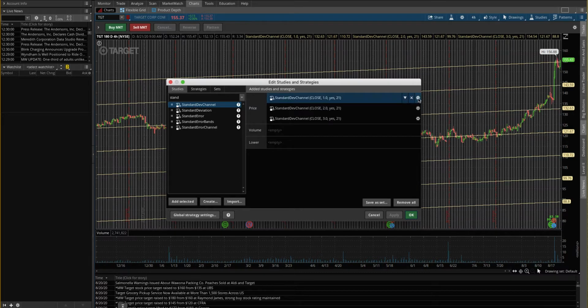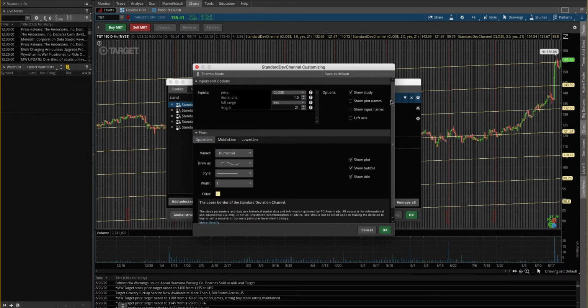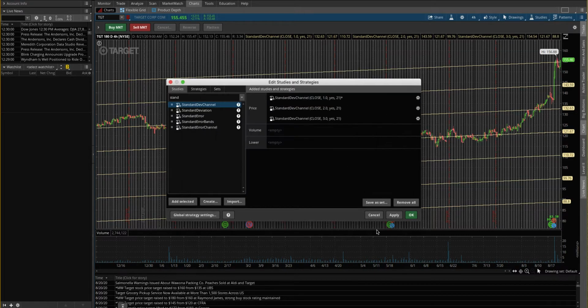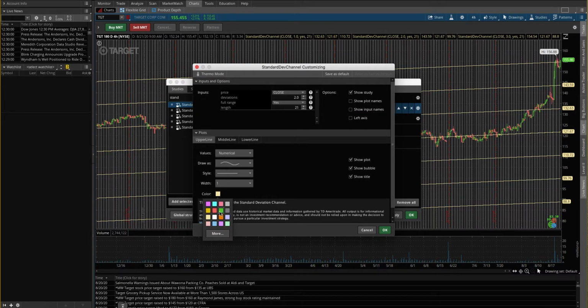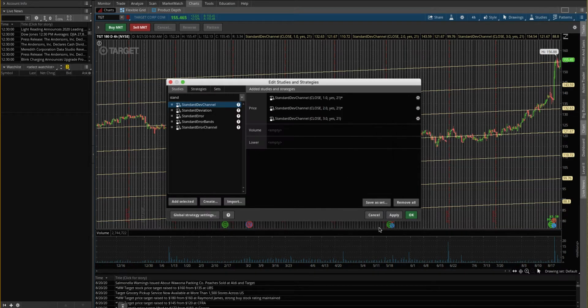But what we're going to do is edit some colors here. I'm going to click on the first one and change this color to, for example, green. Don't forget to click on upper line, change to green, and go to lower line and change this to green as well. Click on OK. I can do the second one here and change it to a different color, red, for the upper and lower lines. Click on OK.